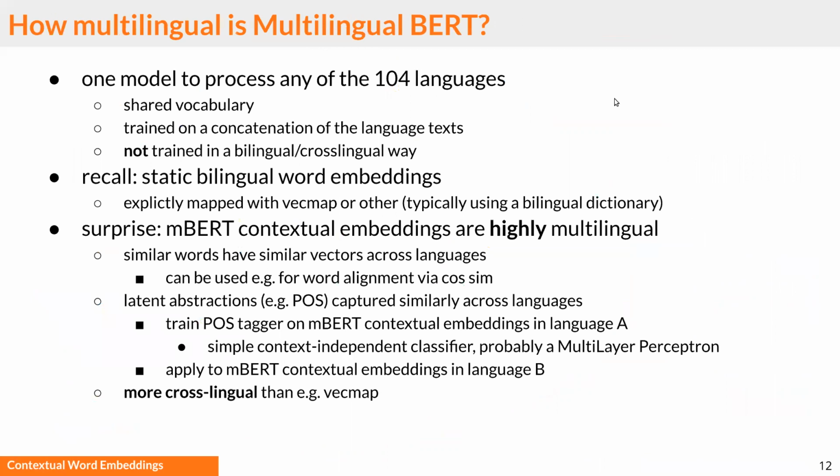People have been asking how multilingual it is. Because it was trained just on a concatenation of multiple languages, there is no guarantee that the representations are in any way bilingual or cross-lingual, unlike VecMap, which explicitly maps the vectors onto each other. But it has been found that the mBERT embeddings are highly multilingual, and often they are even better than VecMap in their cross-linguality.